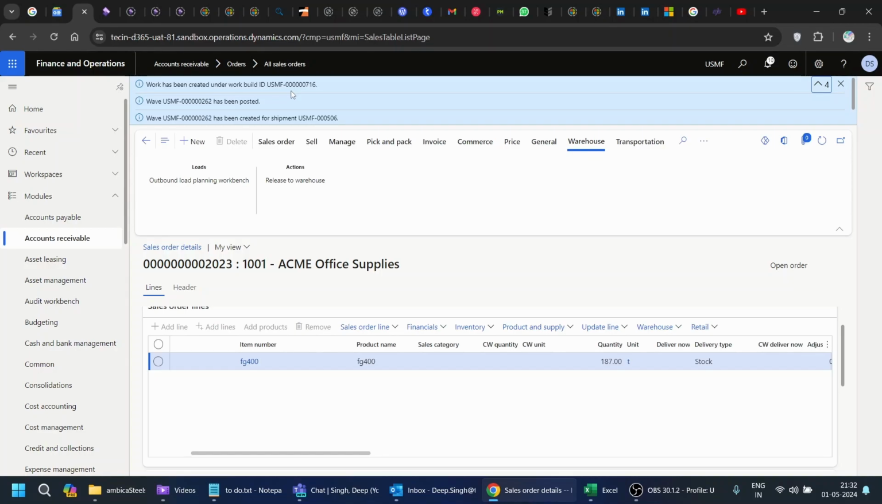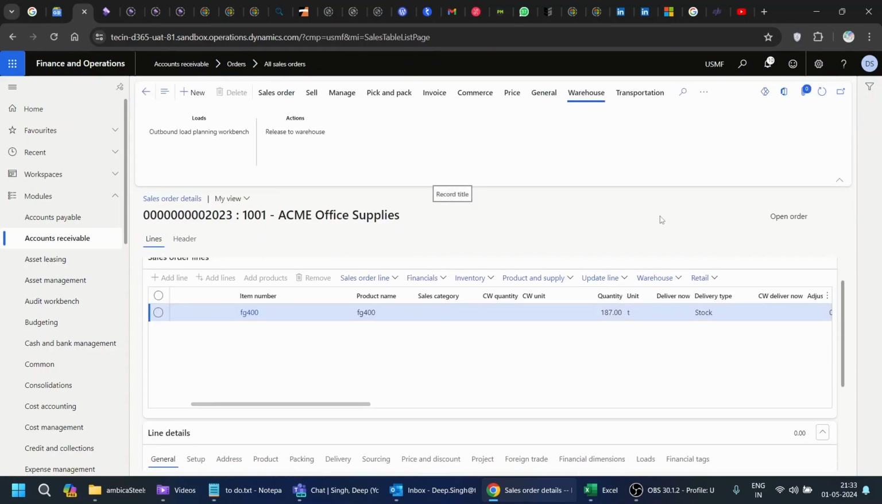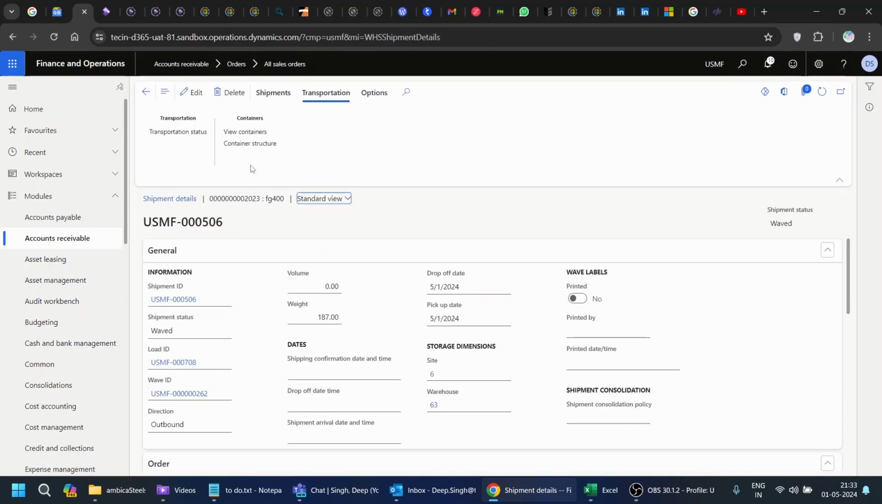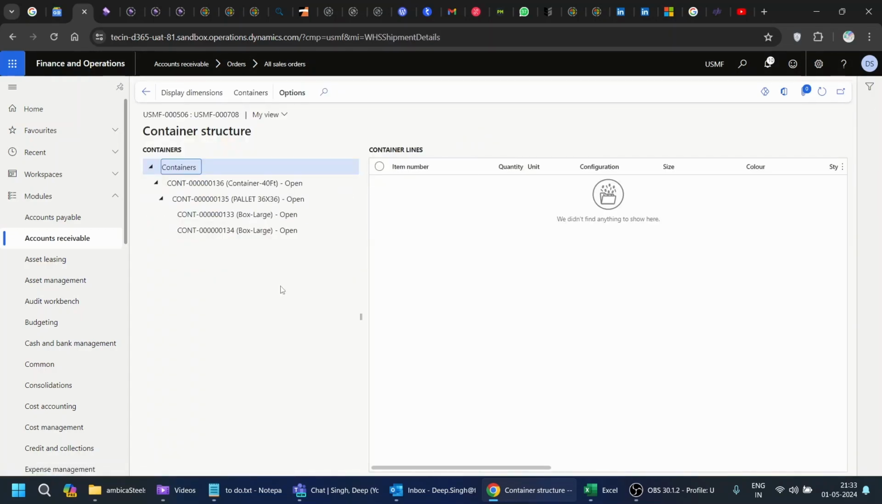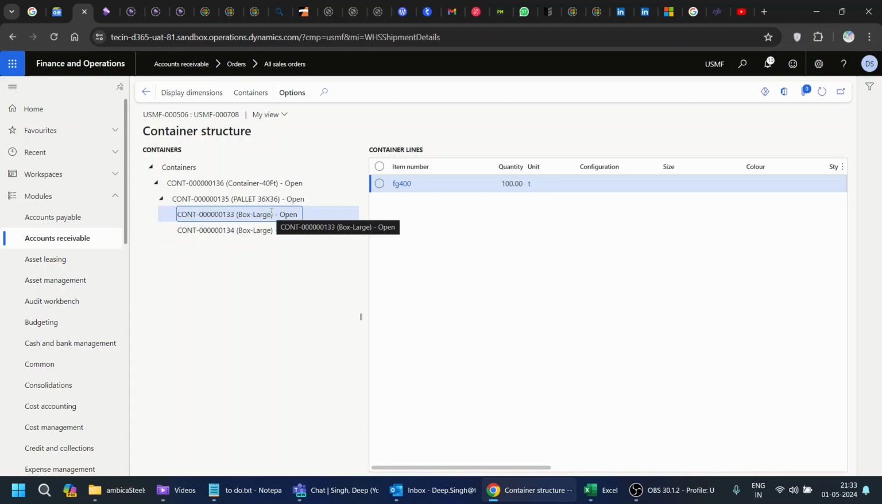In between, containerization has to be done based on the setups which I have done, which is basically the packing policy. So if I quickly go and check my shipment, I can see that the system has done a nested containerization based on the setups which I have configured. So this is box number 134, there are 87 pieces or tons here, and there's one box 133, there are 100 pieces.